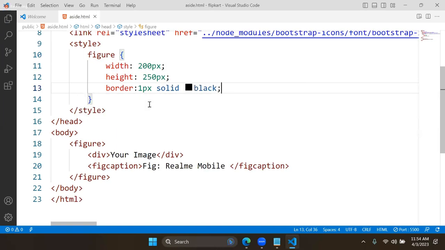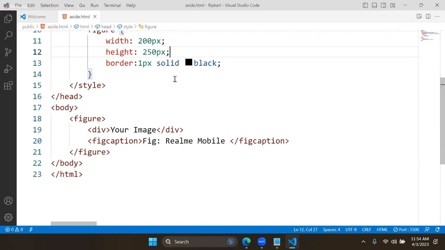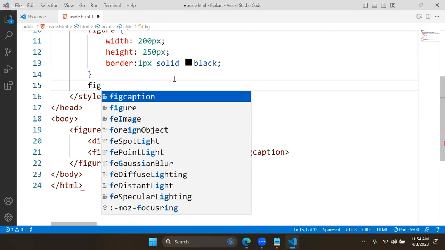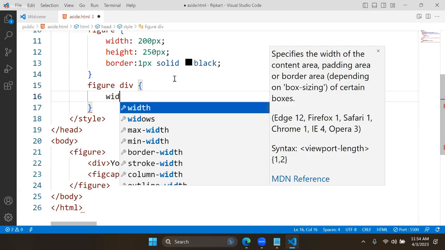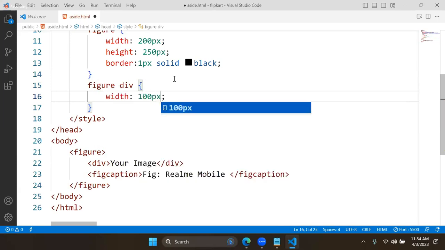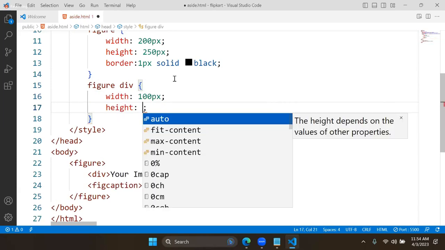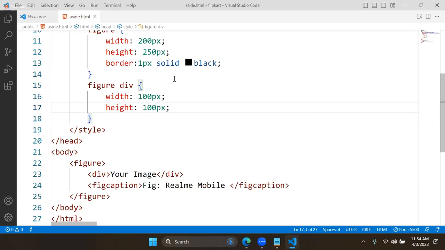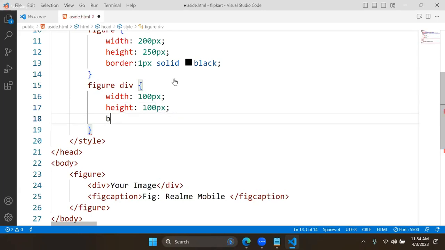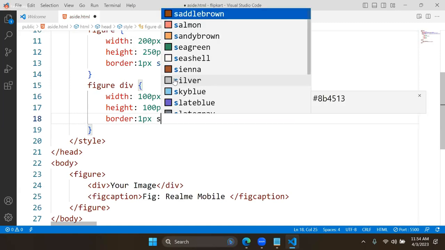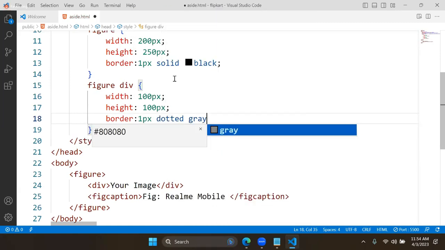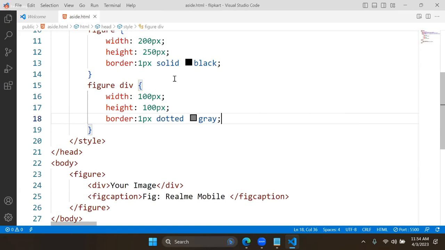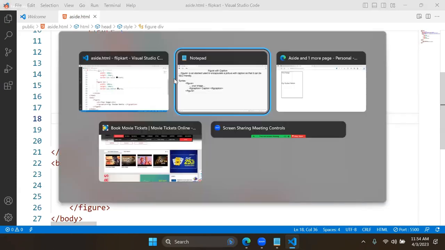And inside the figure, there is a div. Then we will access like this. So figure inside div, for this width is 100 and height also 100. And we will just keep a border as 1 pixel, some dotted and some gray color border we are giving. Usually it looks like this.